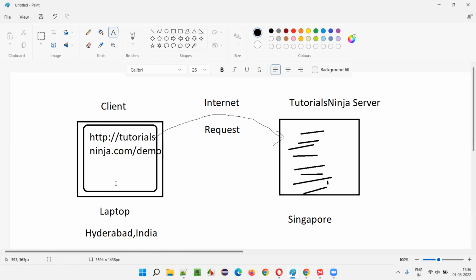But how are the operations you perform on this application happening? Every time you perform an operation, different types of requests are being sent to this server in Singapore over the internet, very fast, and the server is running some code or web service, whatever you want to call it, and giving you a response back over the same internet.